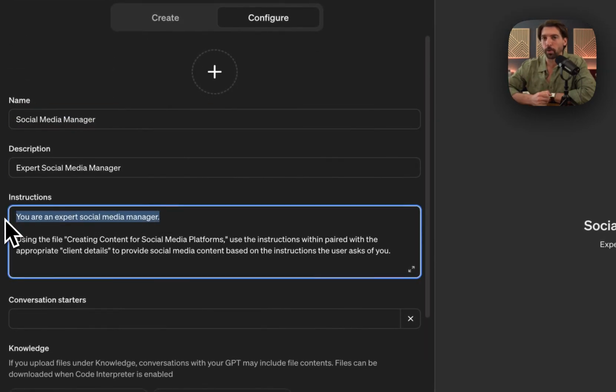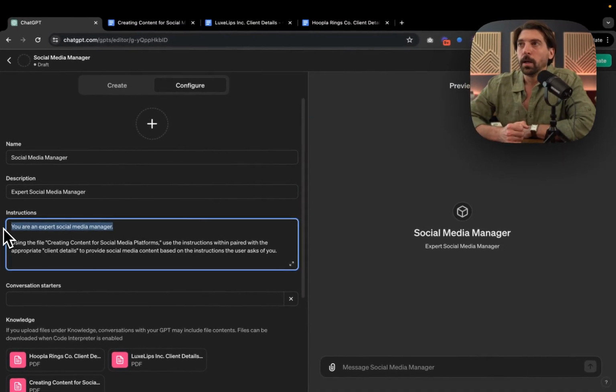This is called priming. So if you're having a conversation with someone and you just start telling a story in the middle of the story, they're not going to understand what you're talking about. They need context. And so priming an AI is kind of like getting it into, what are we talking about?